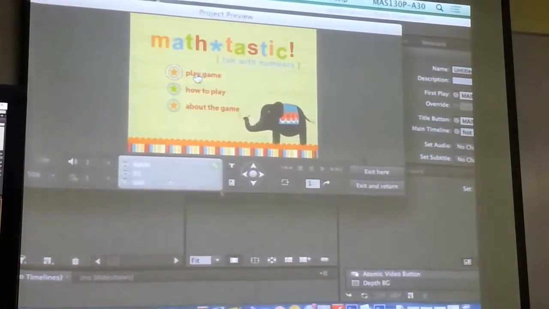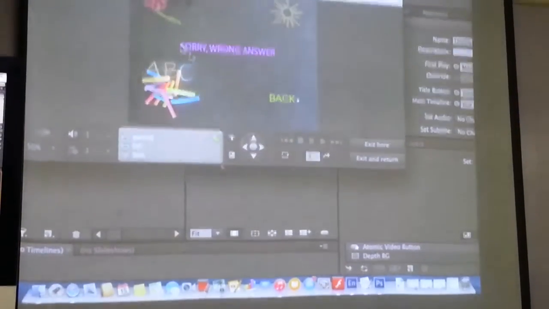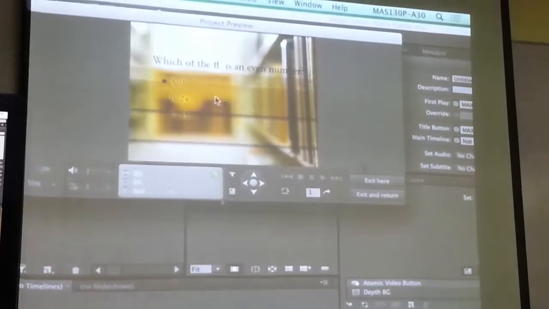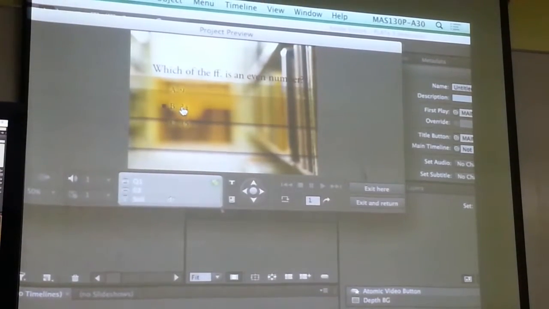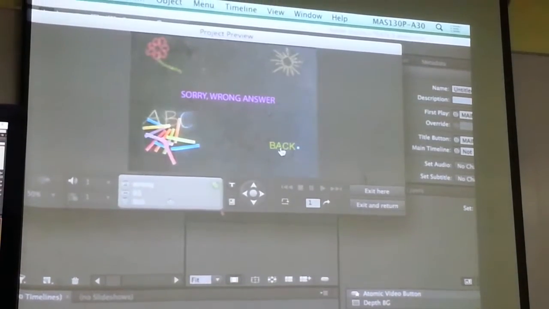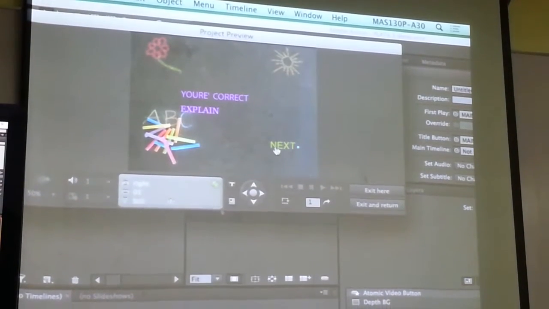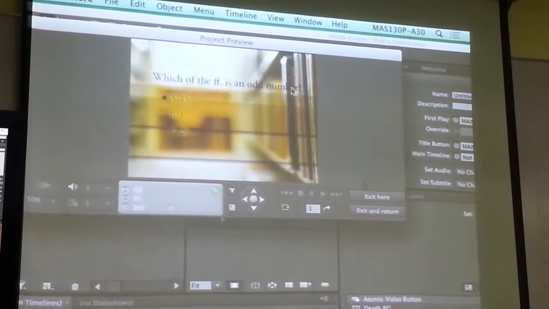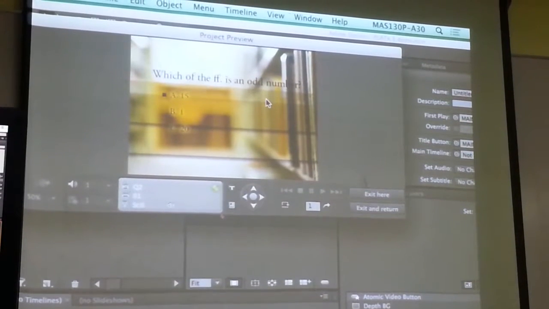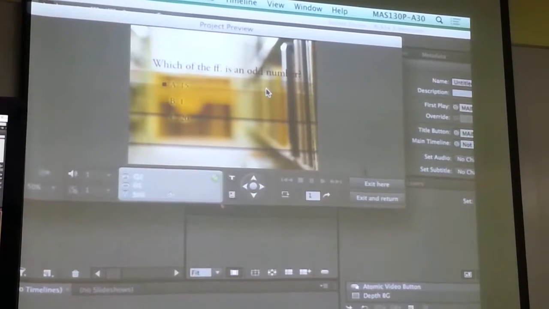Review, play game. 9 is the wrong answer, then back. 15, 24, 15 is also the wrong answer, then back. 24 is the right answer. So, you're correct, then provide an explanation, then next. Which is an odd number, so you go to the next question. Okay? So that's how you do it.